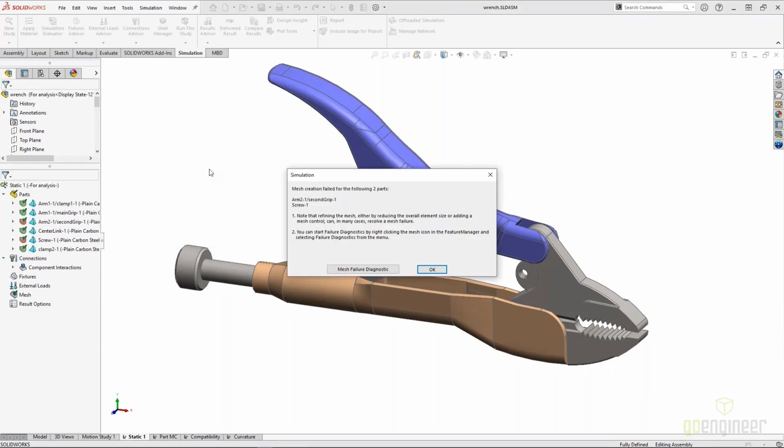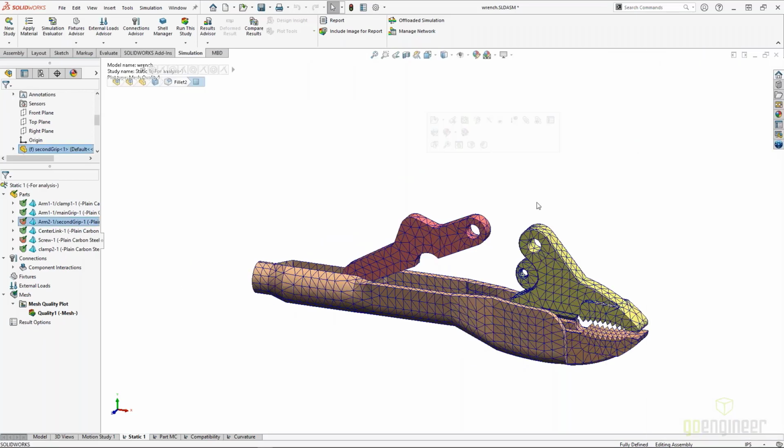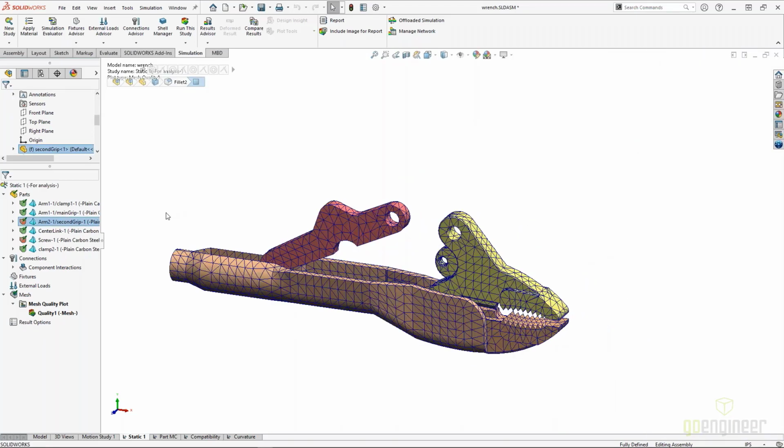And we get a warning saying mesh creation failed for the following two parts: the arm and the screw. It says, note, refining the mesh either by reducing the overall element size or adding mesh control can in many cases resolve the failure. We can go into failure diagnostics, where it'll show us which parts did not mesh, and we can try certain things as we go through it. Now, I'm not going to use this. I'm going to do this kind of manually, okay?